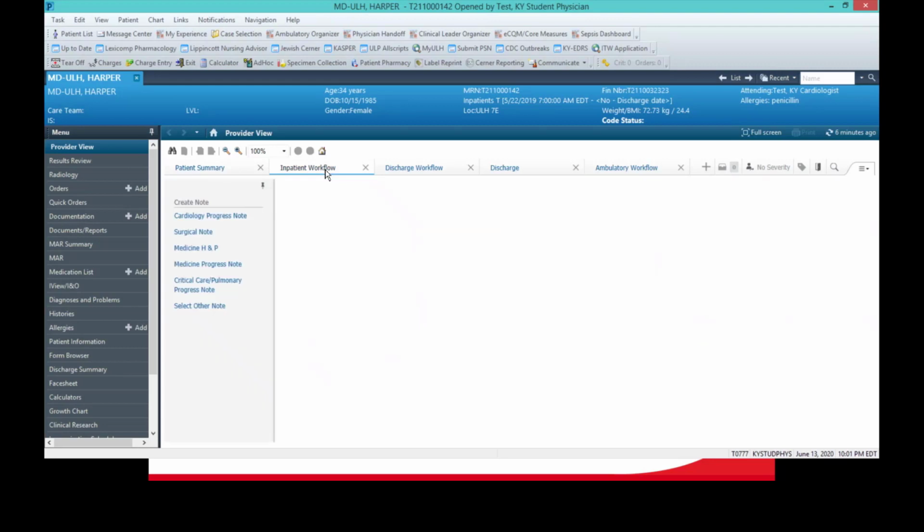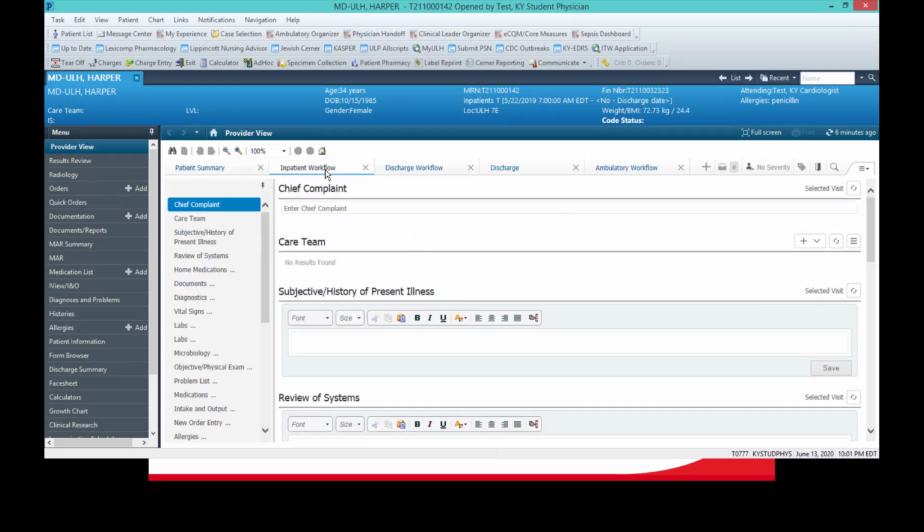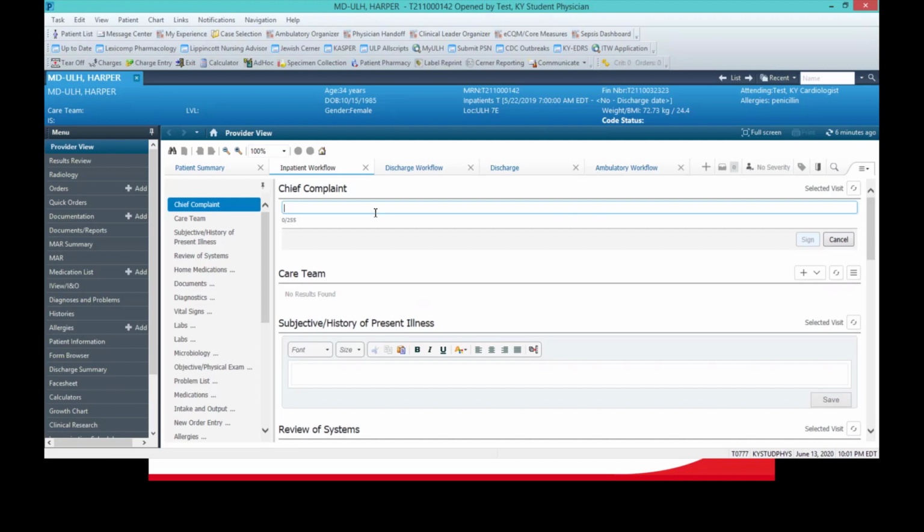The other type of end page we have are workflow end pages. So workflow end pages are nice for going through, reviewing the patient's information on the chart, and being able to help build your note. So we're going to go through this inpatient workflow end page as if we are getting ready to write our H&P. We're going to enter a chief complaint of chest pain and hit sign.